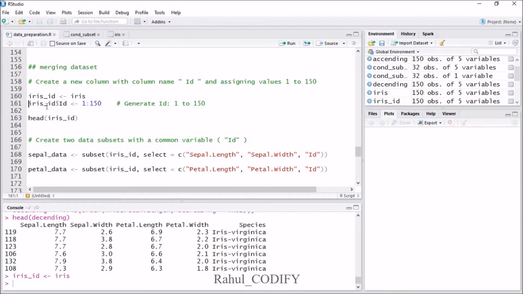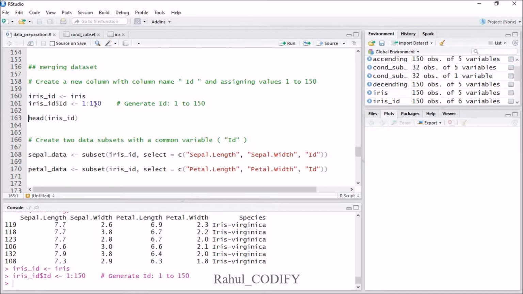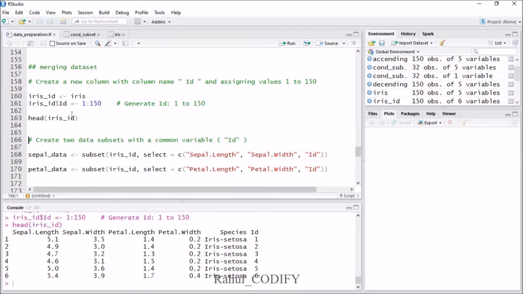Under that iris_ID, use the $ sign, and whatever column name we want to give, just give here ID, and assign it the numbers 1 to 150. Just press Ctrl Enter, and if you check the head of iris_ID, there would be a new column. You can check that the column name is ID, and it has values 1, 2, 3, 4 up to 150.